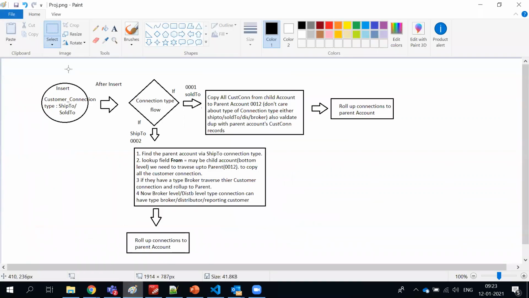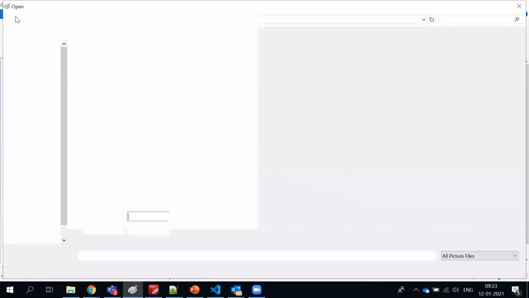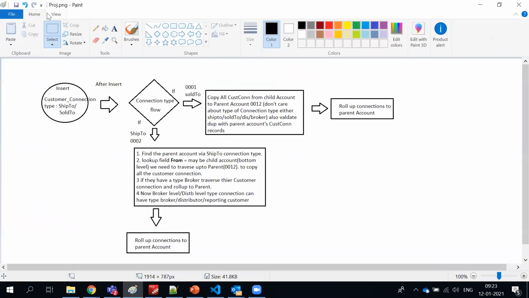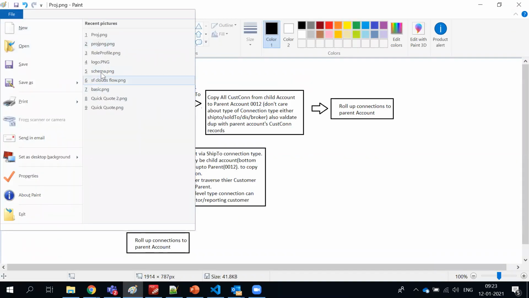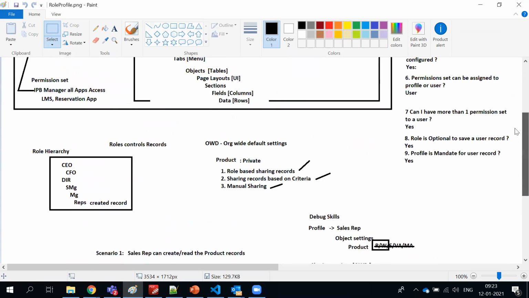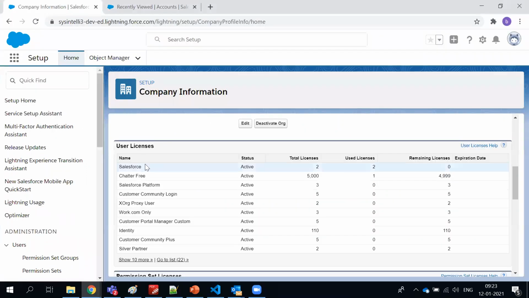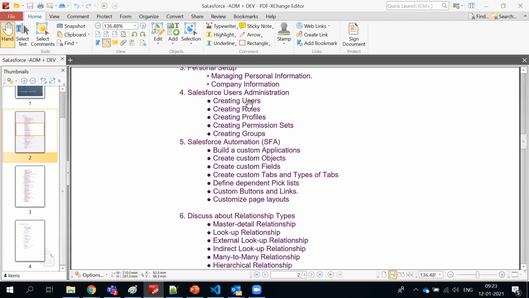So let me draw a new diagram, or I'll show you. Can you see my system? Look at this. This is a very important thing. When I talk about a profile, let's start with this: creating users, roles, profiles, etc. Let me talk about the profile first.